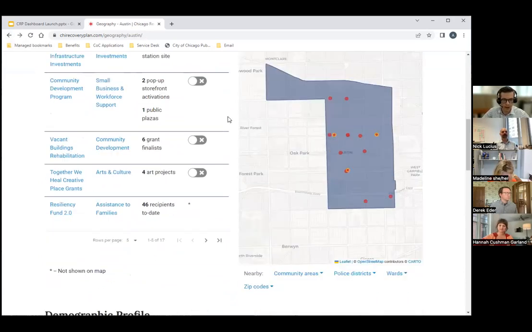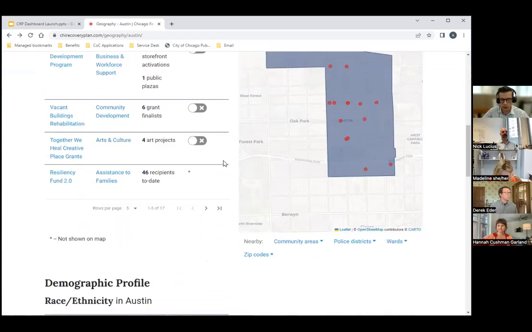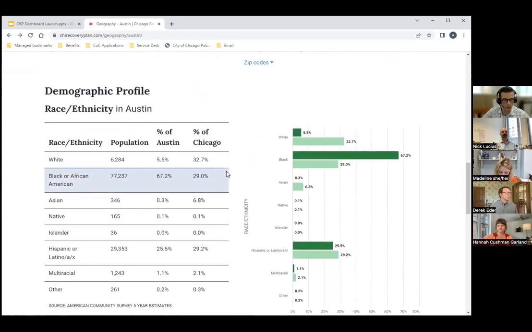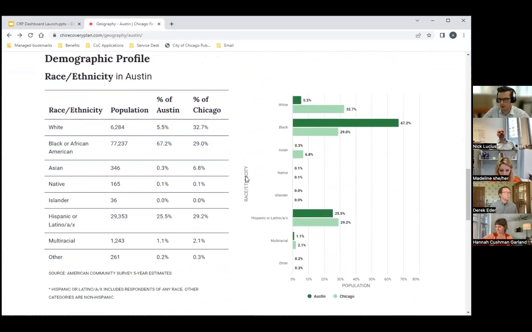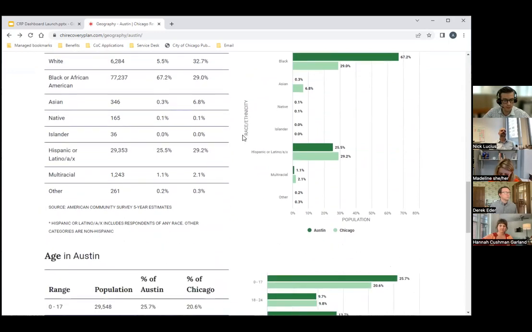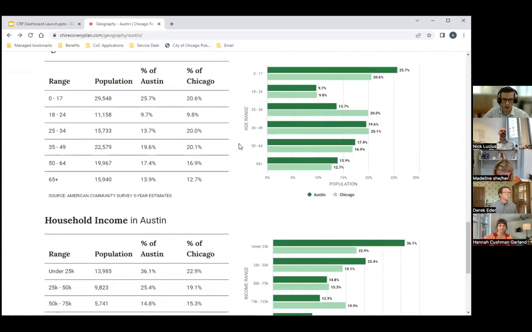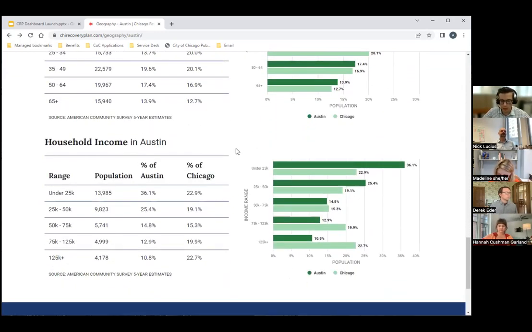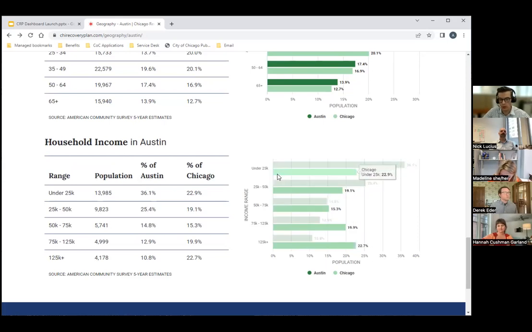Navigating back to our community area page, scrolling a little bit further down on that page, every geography has a demographic profile. And this displays 3 different types of demographic information for the geography you're viewing, as well as for the city overall: race and ethnicity data, data on age, and on household income. And for each of these charts, the dark green is showing that data point for the geography you're looking at, again, in this case, Austin, whereas the lighter green is showing the comparison data point for the city of Chicago overall.